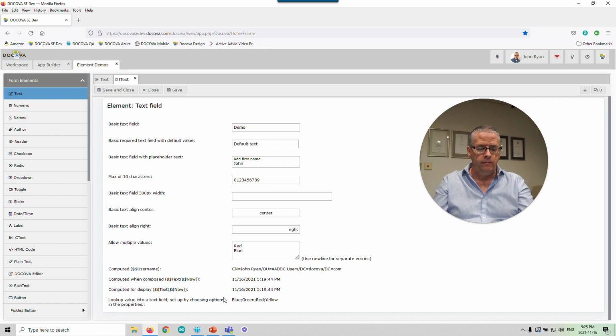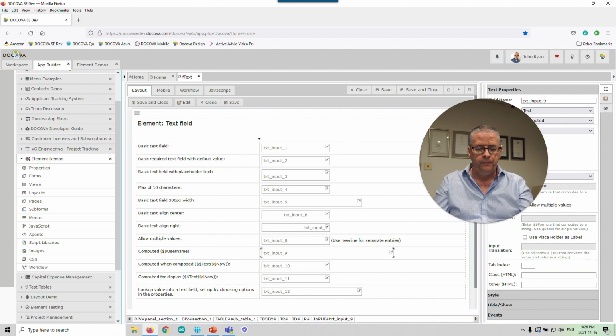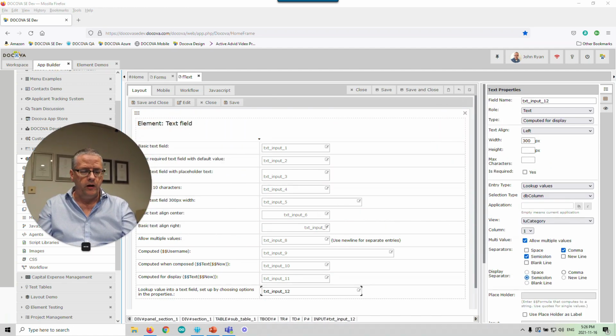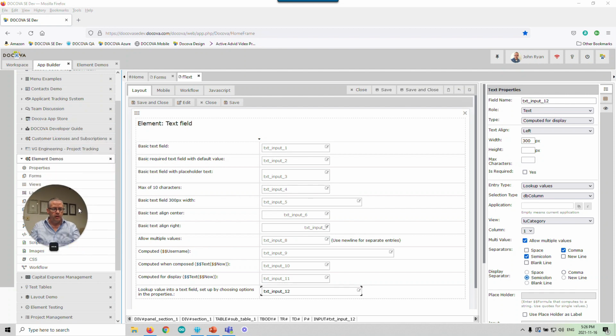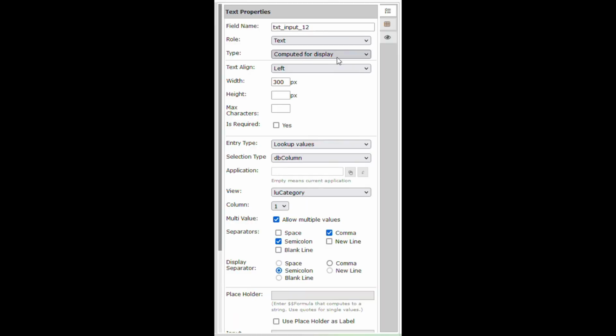And then this is a lookup. In this particular case, it is doing a lookup to a view, bringing back a list of values for this field. So let's go and have a look at that one for a second. If I click on it, let me shrink me down a little bit. In this particular one, it says lookup value into the text field set up by choosing options in the properties. I'm saying computed for display. That means it's not being saved when I save this document. It's just for display purposes.